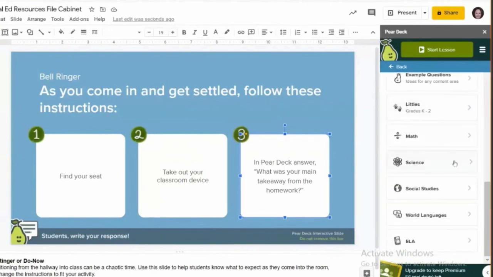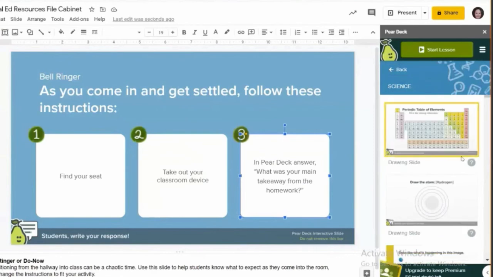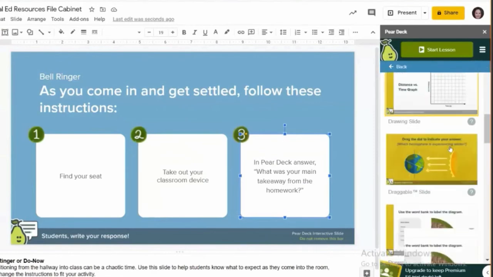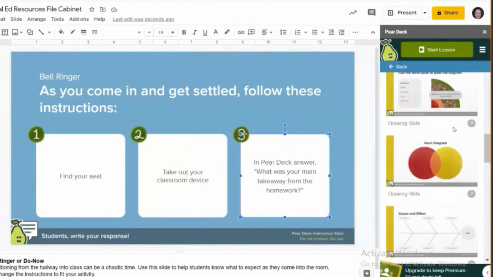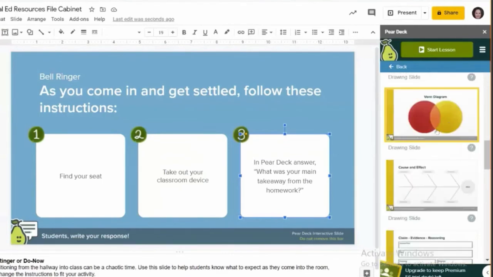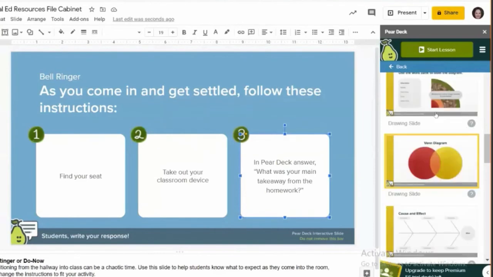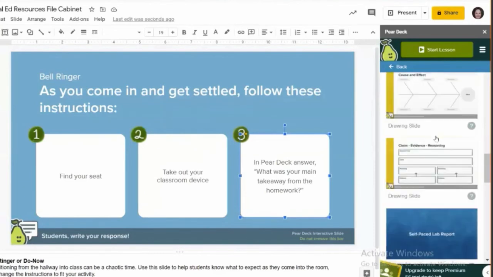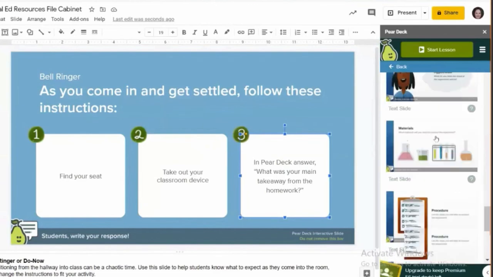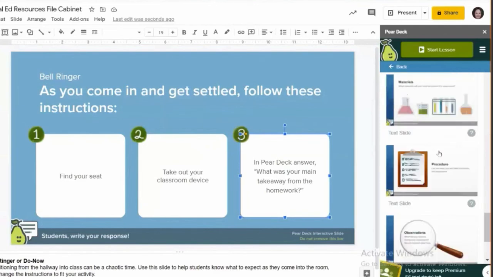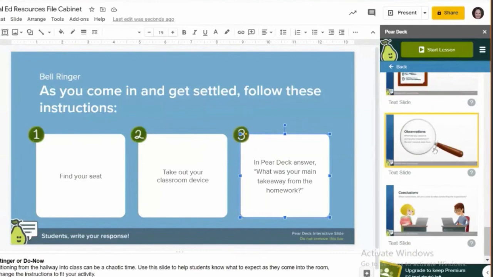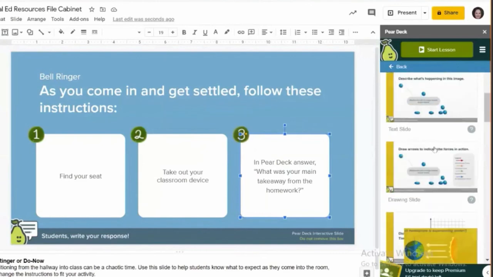Looking at some of the science ones, there's some great content in here. The periodic table is already in here. Drawing, lots of different graphs and things are already in here. Even though this is a drawing one, I thought, oh, I might use that Venn diagram for something. So don't skip a slide deck because you think you might not be able to use it, because you can modify it or change it or do whatever you want once you get it up there. So there's a lot already here to play around with.